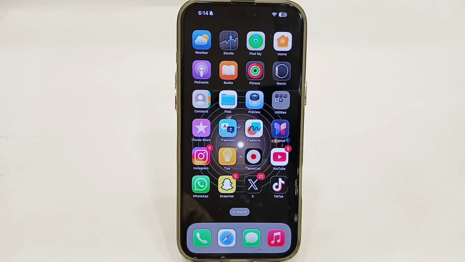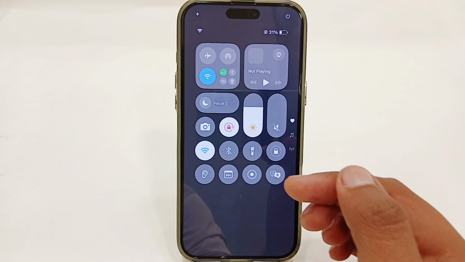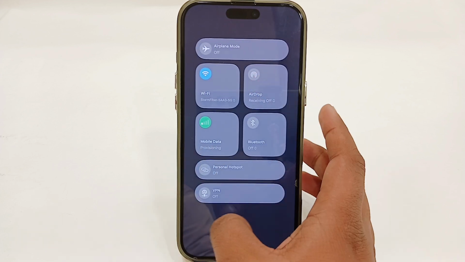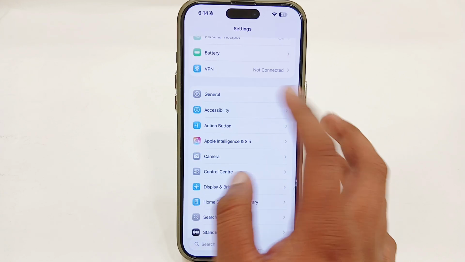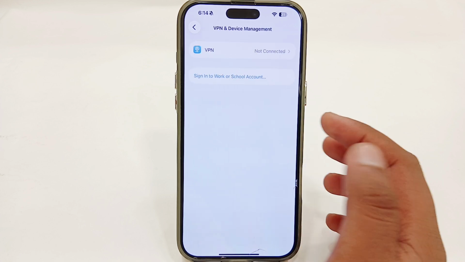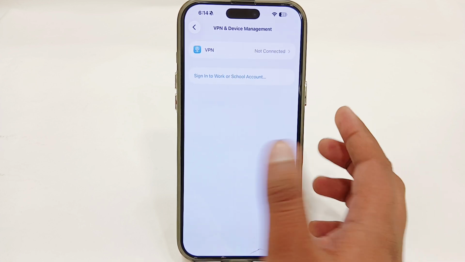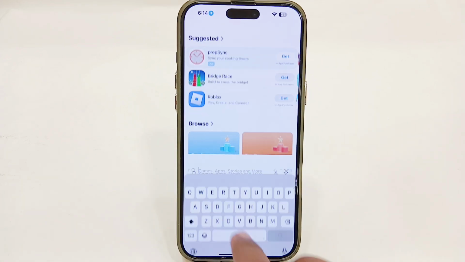So the very first thing is that you just have to make sure that you have a stable and strong network connection, and also make sure that your VPN is not connected. So go to Settings, go to General, go to VPN & Device Management, and you just have to disconnect the VPN if you're connected.